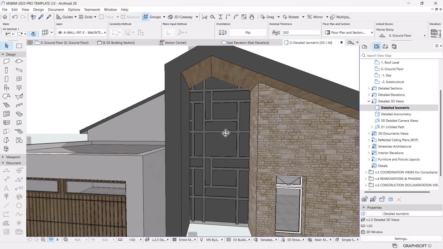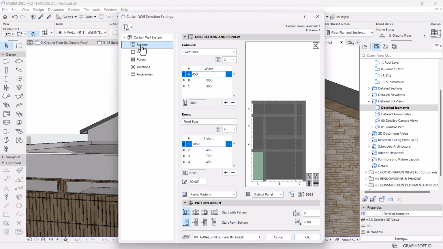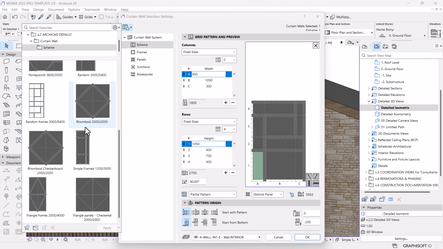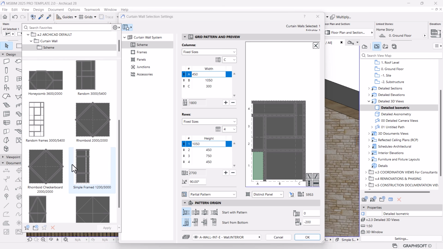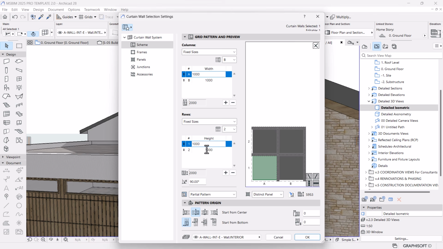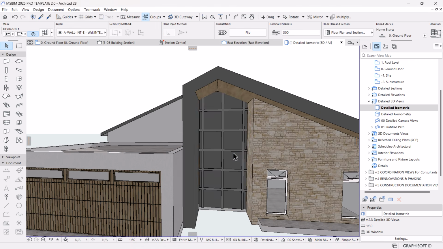And let's set up the curtain wall design under scheme. You can click on the favorites and find something really aligned to what you want. So in this case, I'm going to bring this one checkerboard and set all this to be a main panel and hit OK.